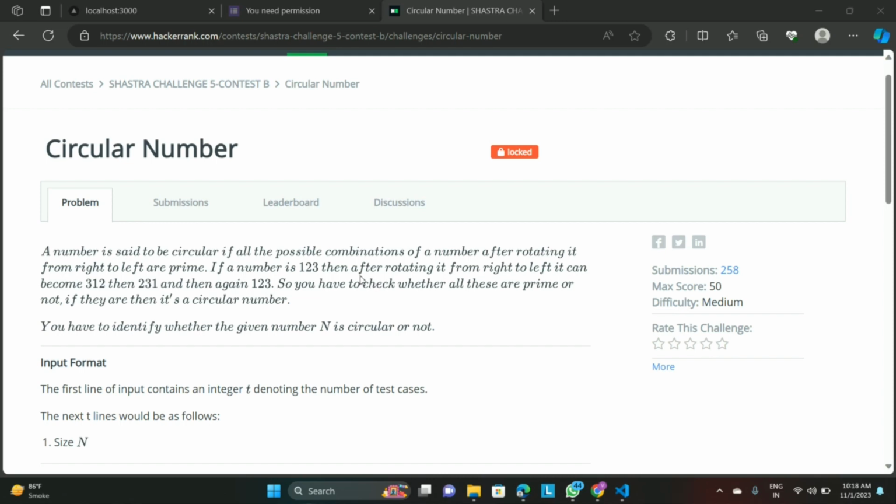If they are all prime numbers, then it is known as a circular number. So we have to identify whether the number n is circular or not. The input format for our problem is that the first line contains an integer t, denoting the number of test cases, and the next line contains the integer n, the number.